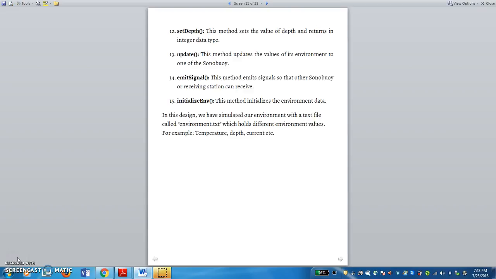in our design. And also we have simulated our environment with a text file, where we have saved several values, and our system takes those values to simulate.